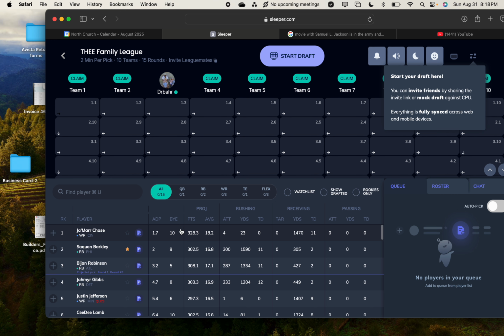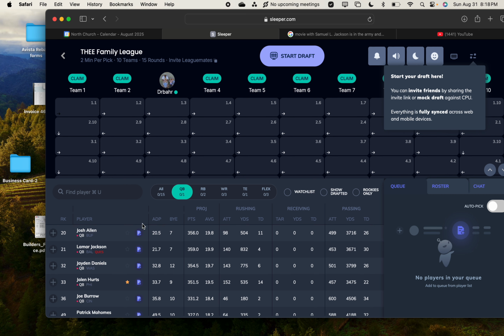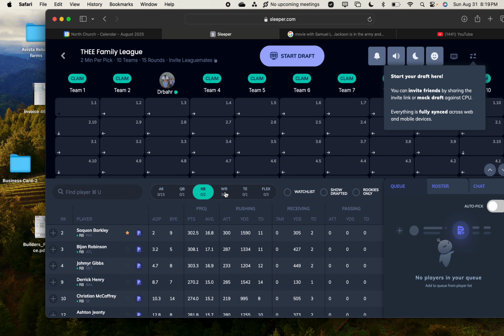Let's say you're going through the draft and you're saying, I need a QB. You can click on QB, and then you're saying, I want the one with the highest projected points. Maybe you want the one that had the most receiving touchdowns. It will actually rearrange the order based off of that. If you don't click on anything, it will just tell you who it thinks is the best quarterback. Same thing with running backs, wide receivers, tight ends, and flex, right? And flex, again, it's just all those different players.